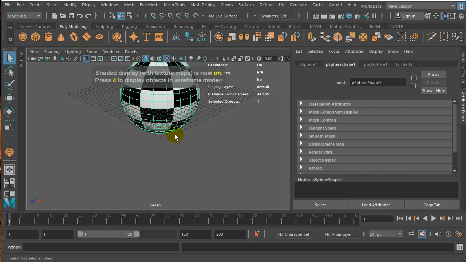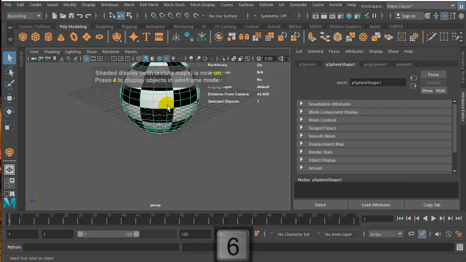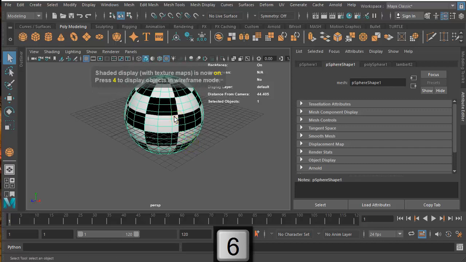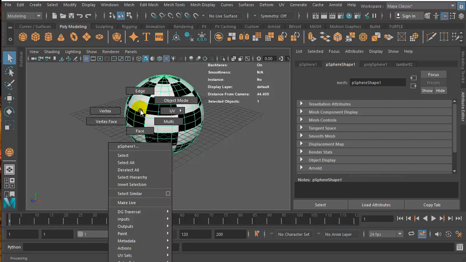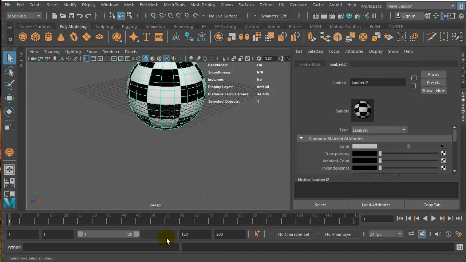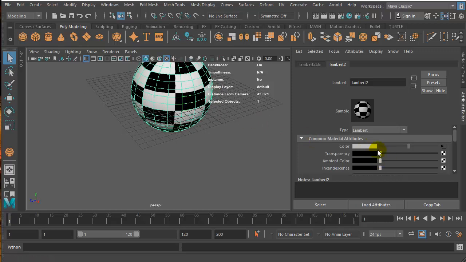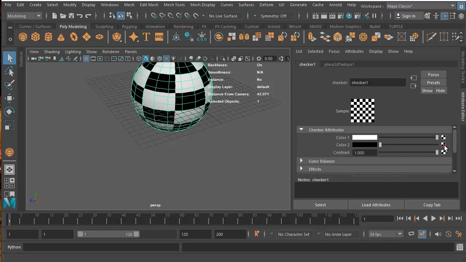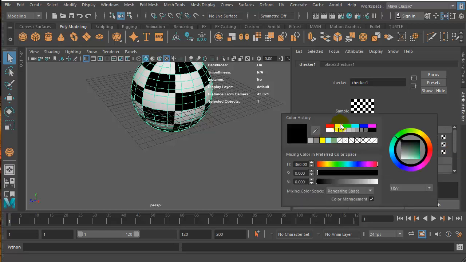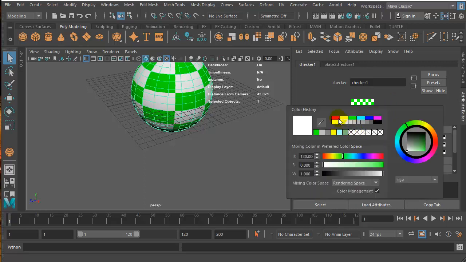So remember, we have our 1, 2, 3, 4, 5 keys for different views. The 6 key shows you the texture view. So now I can right click back on that. Oh, you can't see that, which is off the screen. Right click and choose material attributes. So we have the checker material. I'm going to give this a slightly different color as well. So I'm going to choose that checker, and I'm going to make it a nice horrible green and red checker.